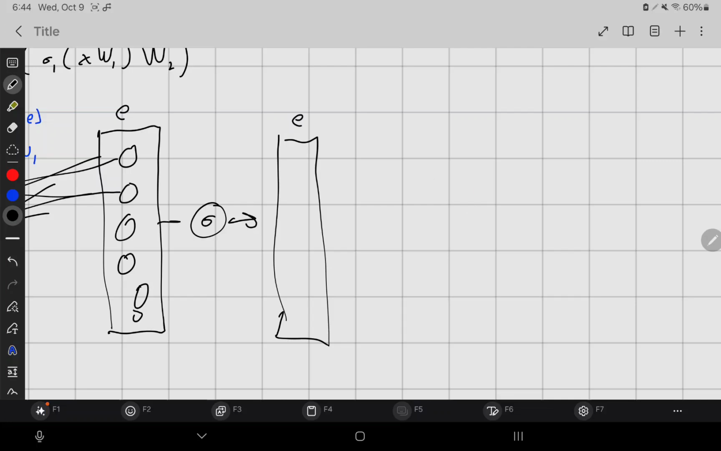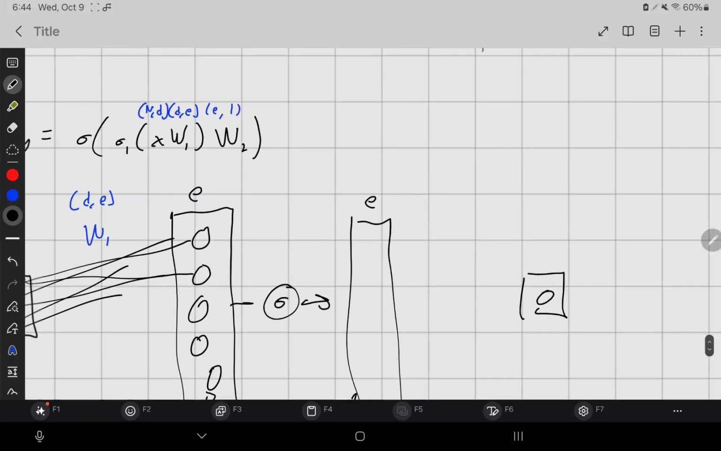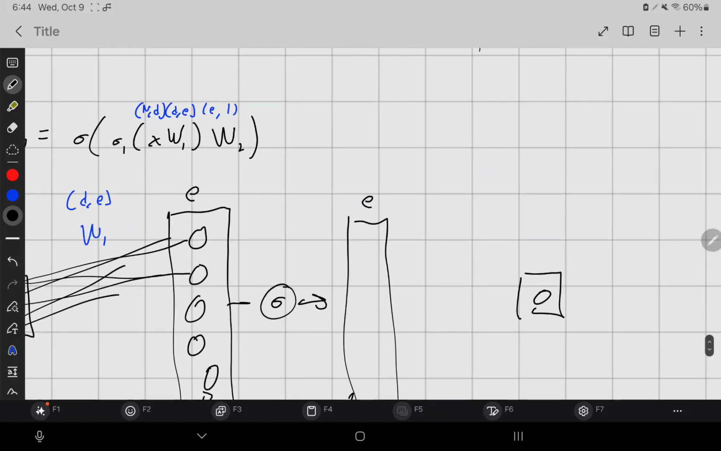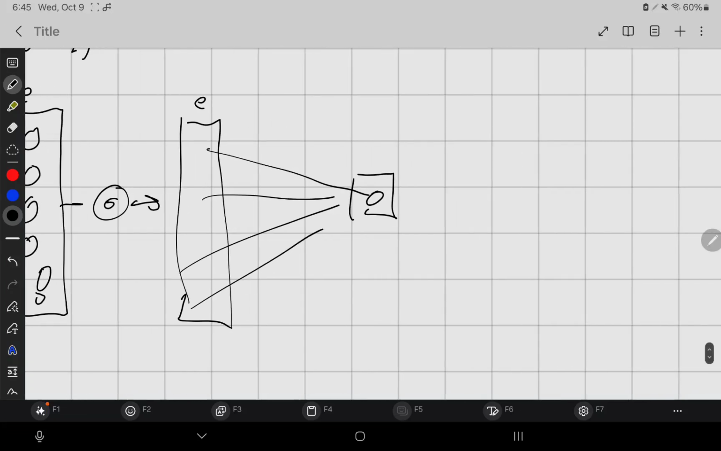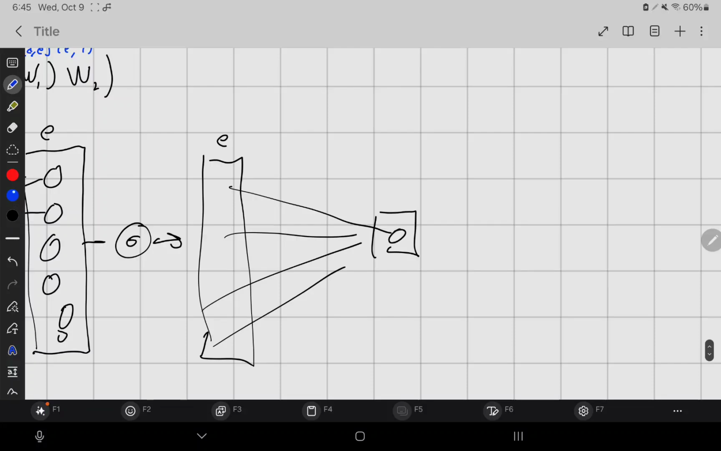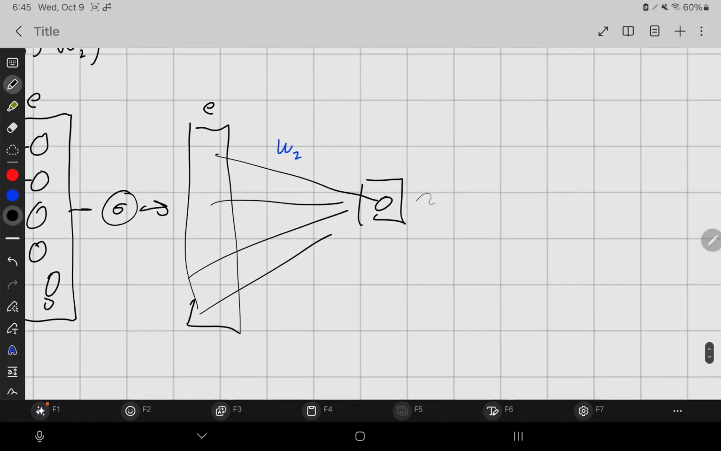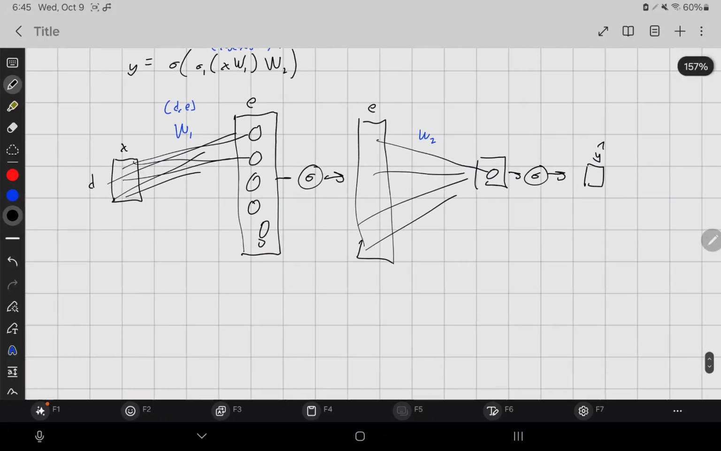We then have another matrix here, which is just one neuron in this case, because we have a matrix that's e by 1. So this is one neuron extracting features from the features we extracted. It looks at every part of this e-dimensional vector, multiplying every feature by a weight, and extracting one feature from that data. So this is going to be W2. And we throw this through an activation, and this gives us our final output, y hat.